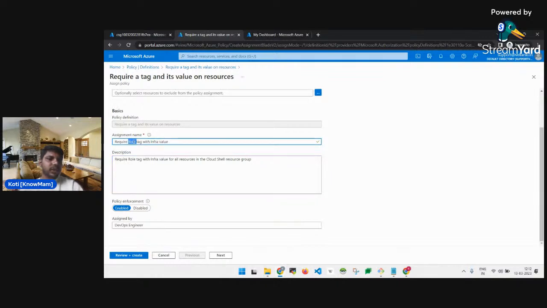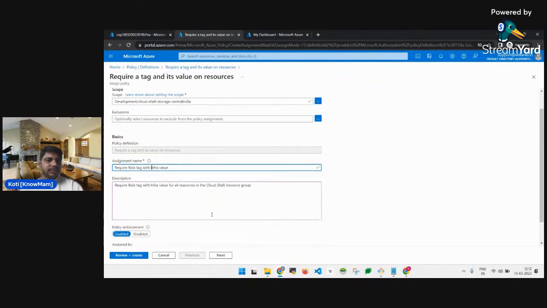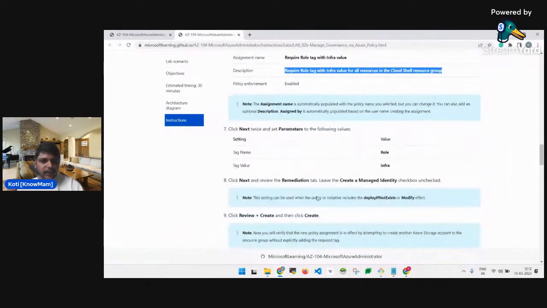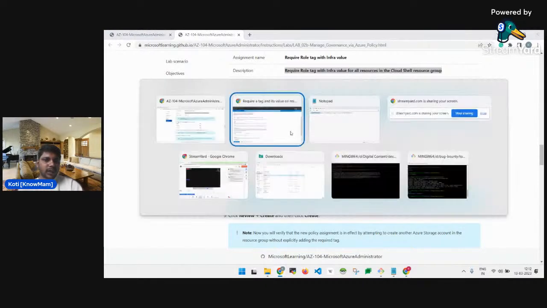So we require a role tag which is having a value of infra. So in description also we are mentioning the same. So assigned by, here it is taking my default name, so that is fine. I'll go back to next. So in next, do we need anything? Okay, only in parameters we need to add this value again.